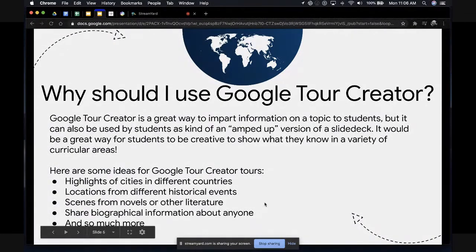Why should you use Google Tour Creator? Google Tour Creator is a great way to impart information on a topic to students, but it can also be used by students as kind of an amped up version of a slide deck. It'd be a great way for students to be creative and to show what they know in a variety of different curricular areas. Some ideas for Google Tour Creator are highlights in cities in different countries, locations from different historical events, scenes from novels or other literature, and you could share biographical information. And there are so many more different topics that you could think of.